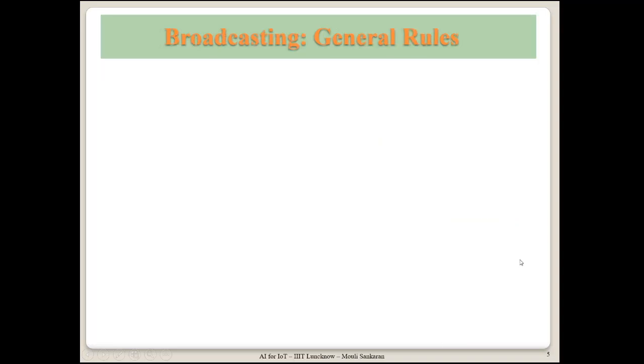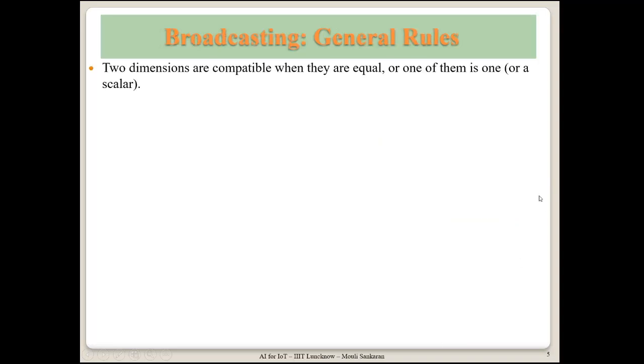Okay, now this you understood. Now let us see some general rules of what is broadcasting. I told you what it is earlier, but we will see now. Two dimensions are compatible when they are equal or one of them is 1 or a scalar.